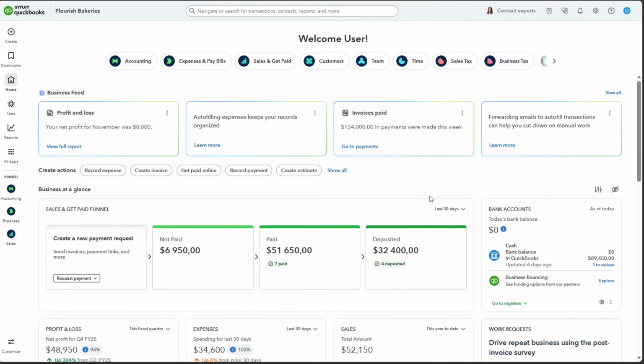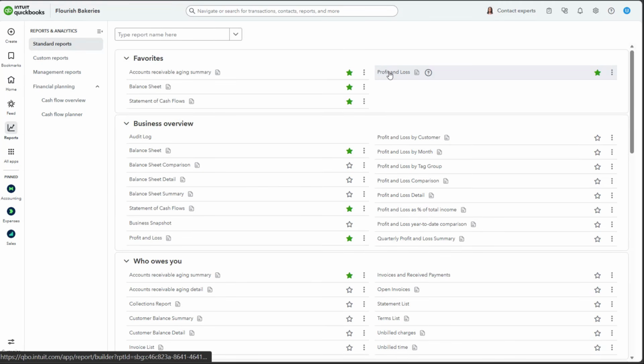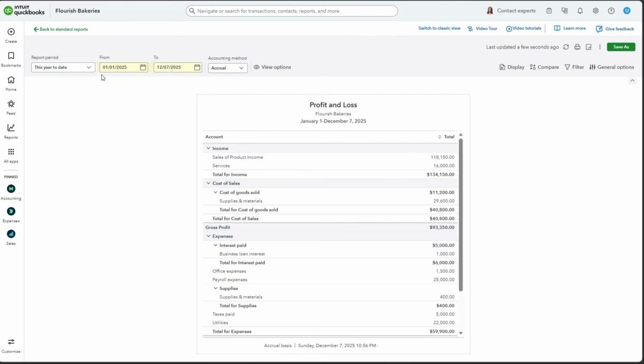QuickBooks provides built-in financial statements including profit and loss, balance sheet, and cash flow statement, which you can customize for multi-year analysis. To access these financial statements, click Reports in the left-hand menu. Choose from options like Profit and Loss, Balance Sheet, or Cash Flow Statement. QuickBooks will generate a default report for the current fiscal year.